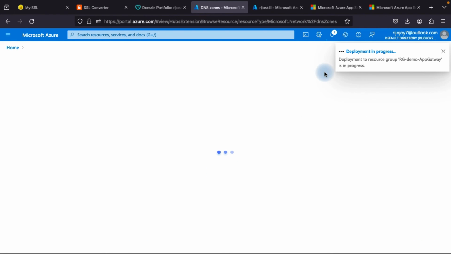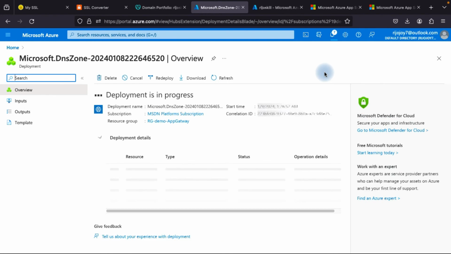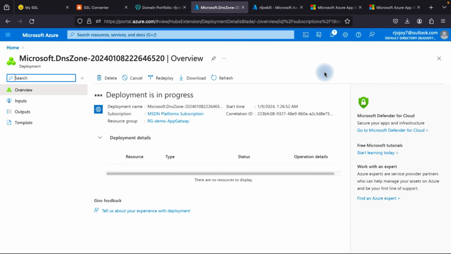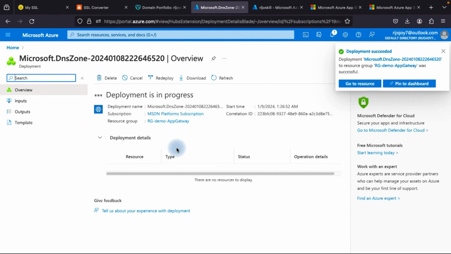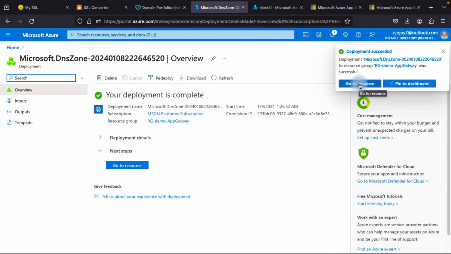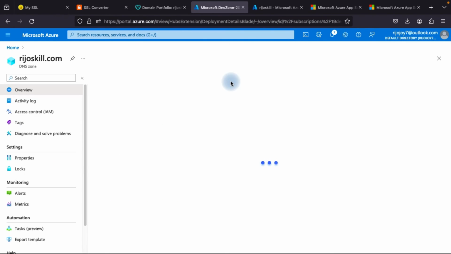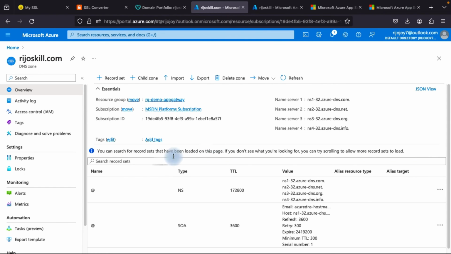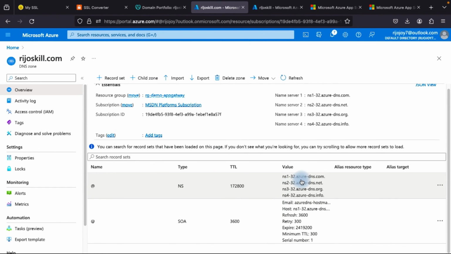So once the deployment of our DNS zone is complete, then I map our public IP address to our rejoskill DNS zone. So before that, we need to go to our registrar to add our name server. Okay, so just we will go for resource. This is your DNS zone. So here you can see your name server.